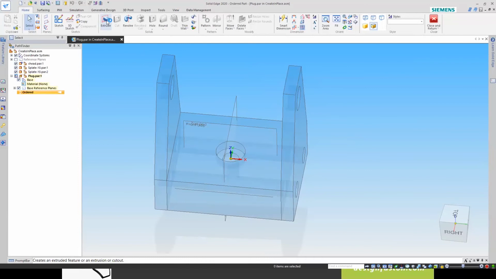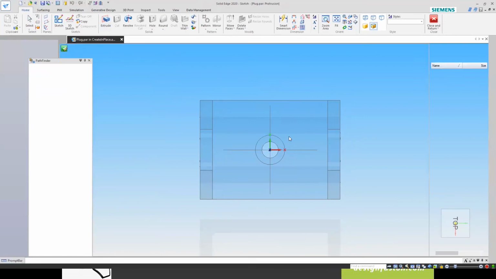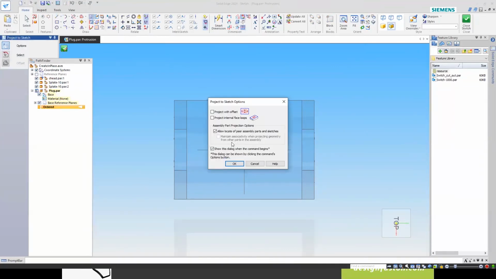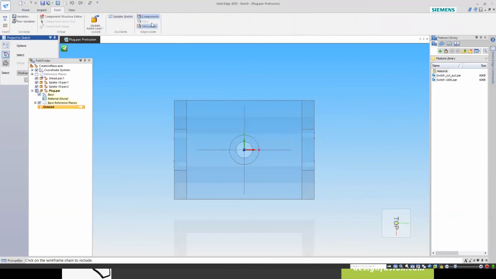So I'm going to start by creating the extrude command, and for my base plane, I'm going to select this plane here. Remember, that plane is at the bottom of that counterbore. Now I'm going to use this command that I showed you the other day called project to sketch. Notice how it's saying allow to locate peers. If you have trouble locating your peers, go to your tools and make sure that's turned on. Because I said allow to, I don't have to worry about that.